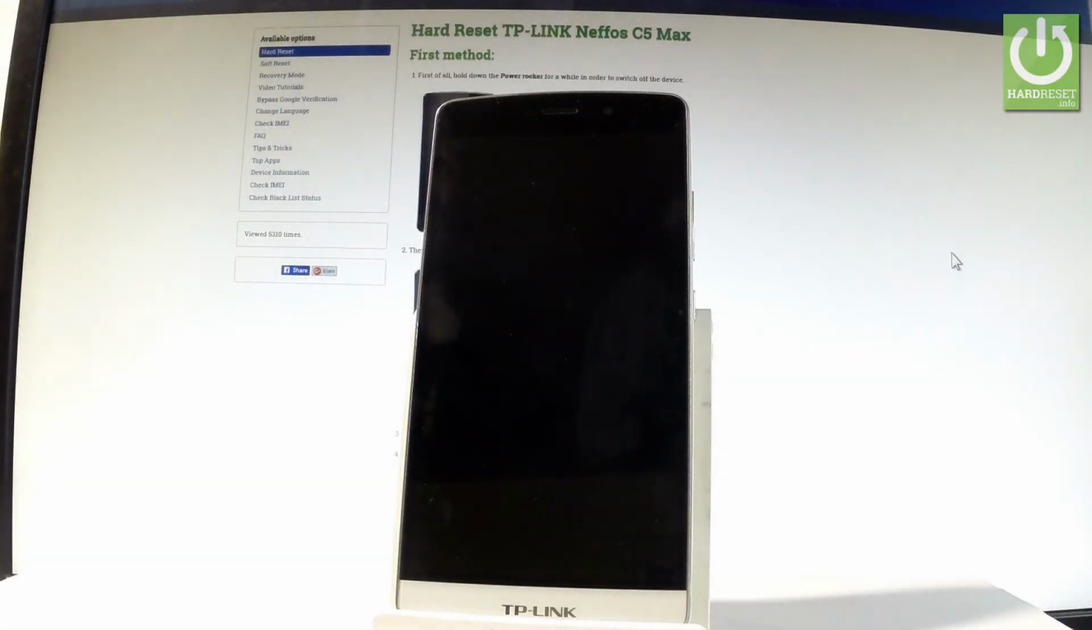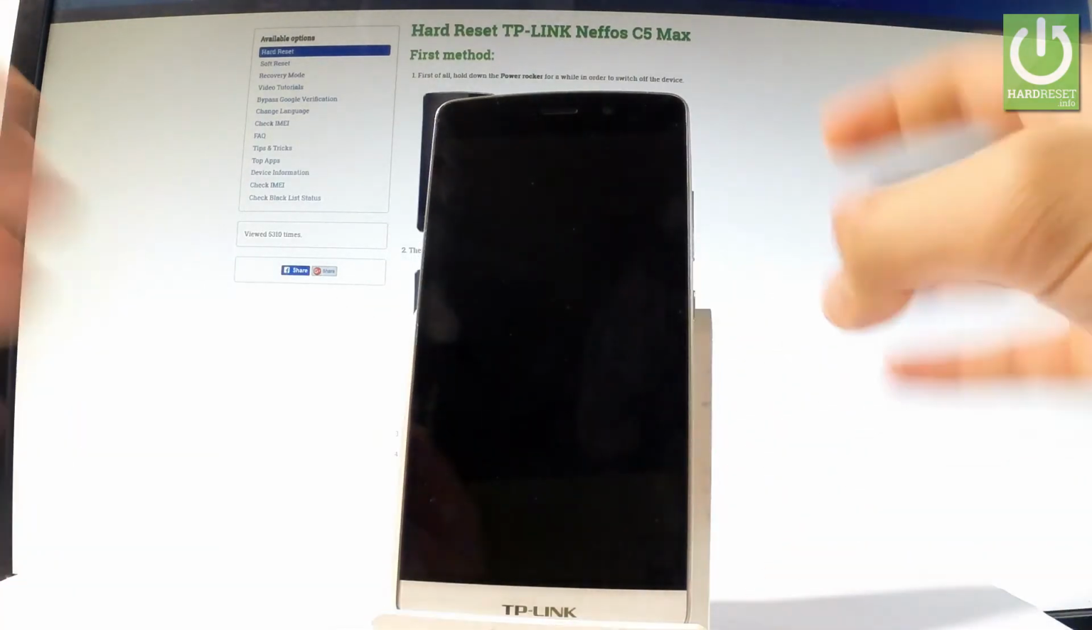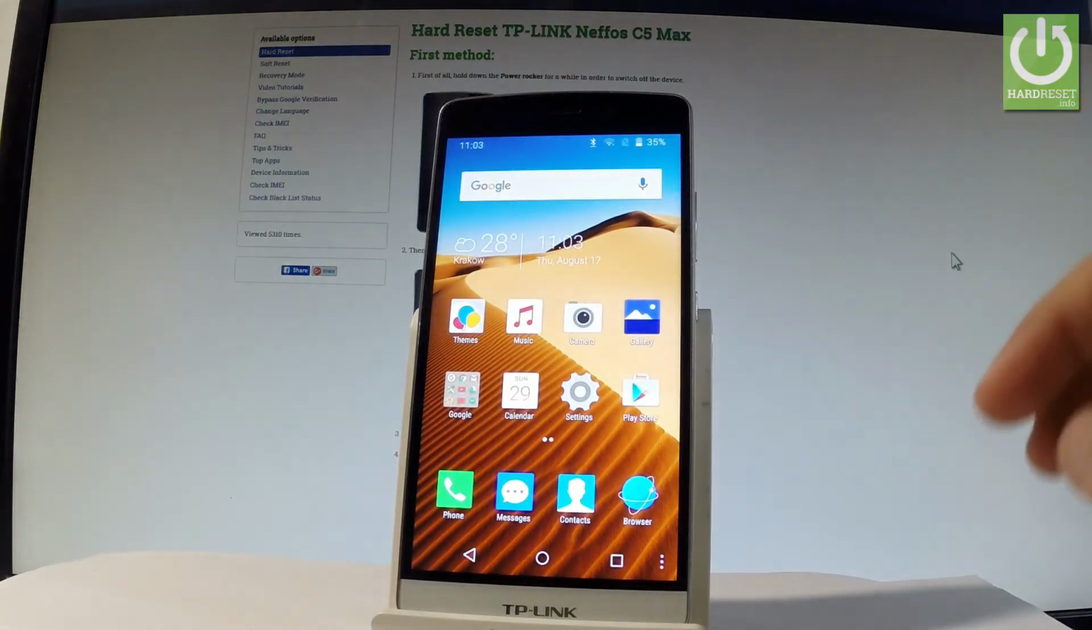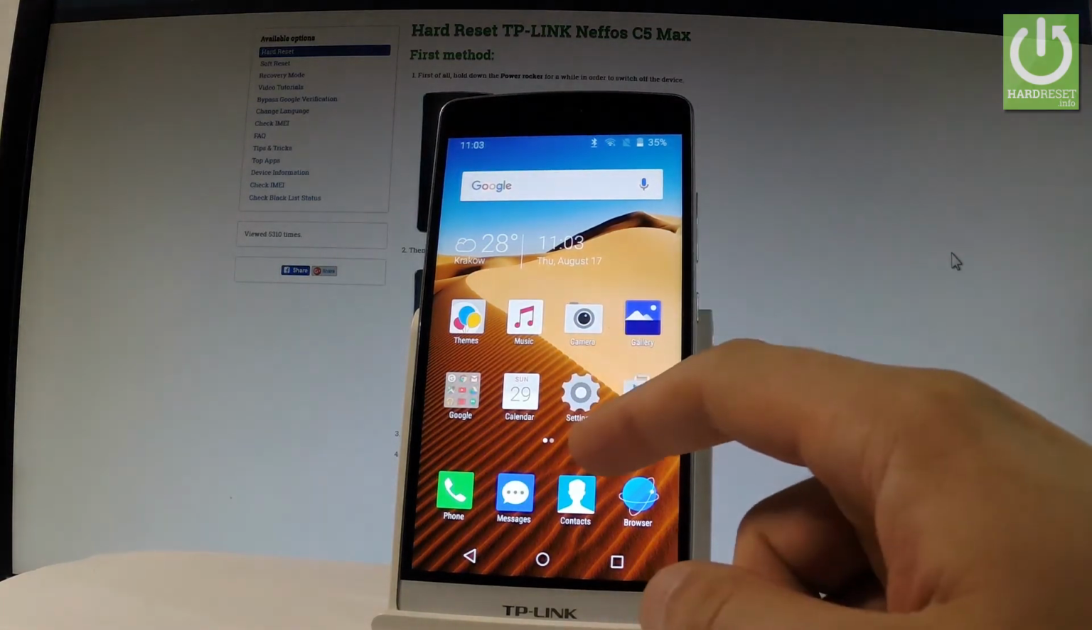Here I have TP-LINK Neffos C5 Max and let me show you how to accomplish the hard reset operation on this device by using the TP-LINK settings. So at the very beginning, let me start by using a power key just to switch on the device. Let's unlock the screen. Let me find and select the settings.